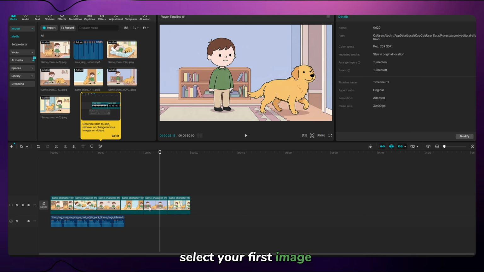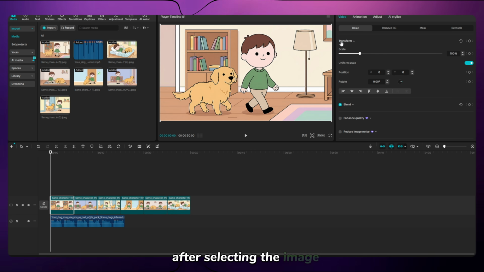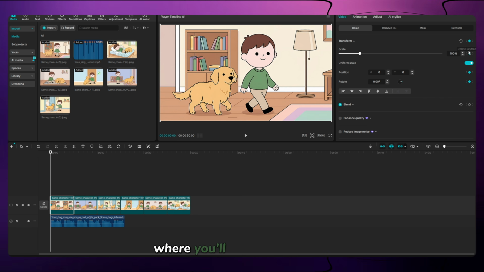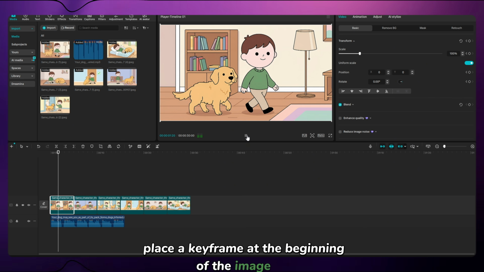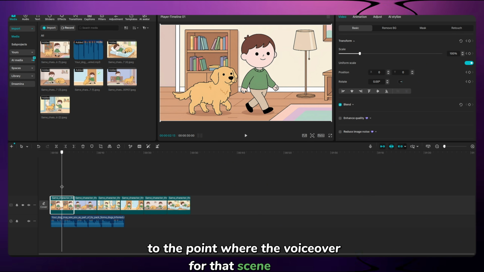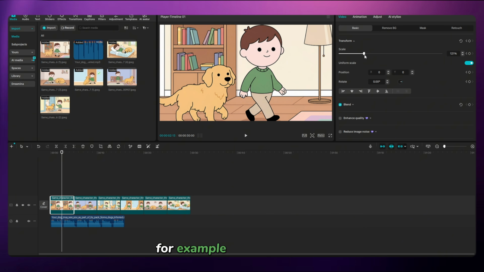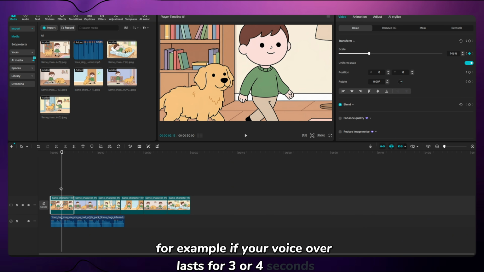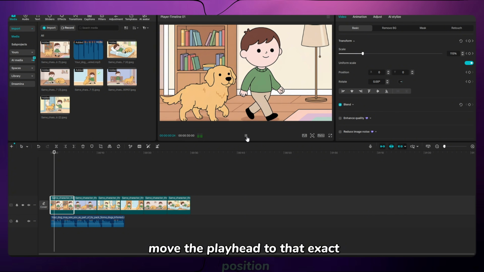Select your first image. After selecting the image, go to the Transform section where you'll find the keyframe option. First, place a keyframe at the beginning of the image clip. Next, move the playhead to the point where the voiceover for that scene ends. For example, if your voiceover lasts for 3 or 4 seconds, move the playhead to that exact position.